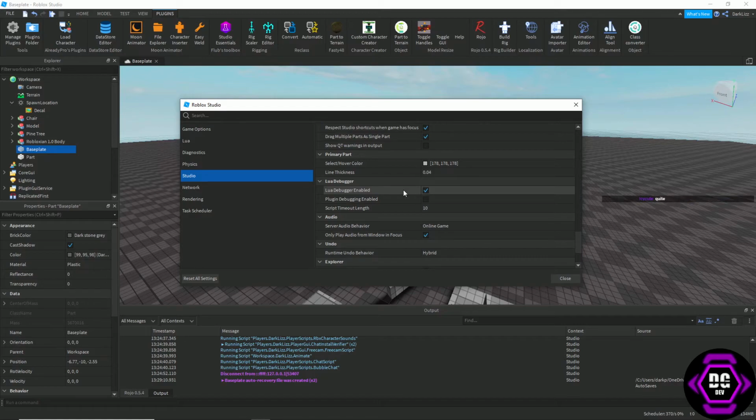Script timeout length is the amount of time that should elapse with no response from a script before it is automatically terminated. This is helpful for infinite loops in code or infinite waits that may cause your program to freeze or crash. The rest of the options can be ignored.